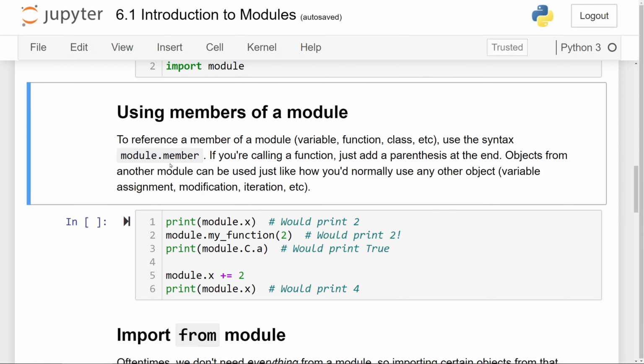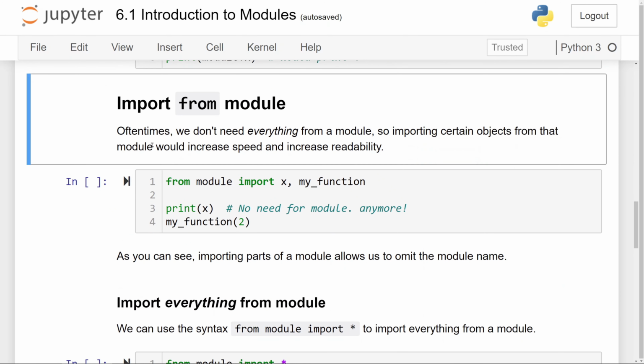This is just a summary on how we can use members of a module. We can just use the dot notation. Now, sometimes we don't want to import everything from a module, and we only want to import the things that we need, which would increase the speed of the import as well as avoid namespace pollution.